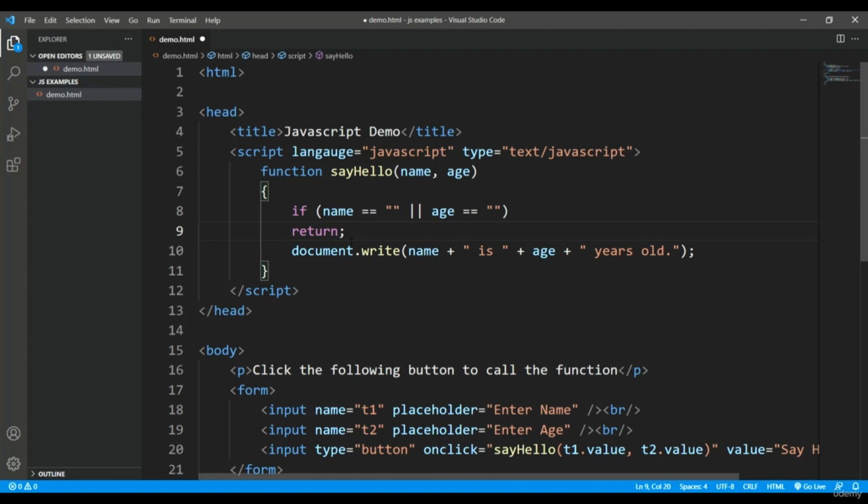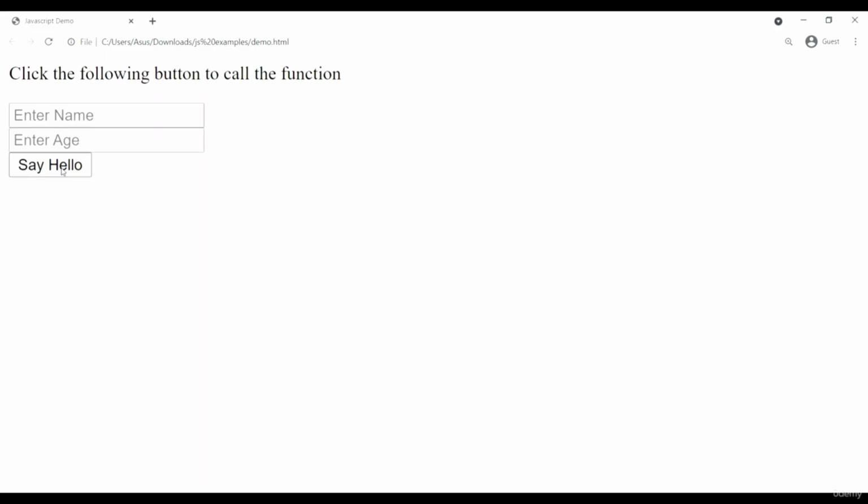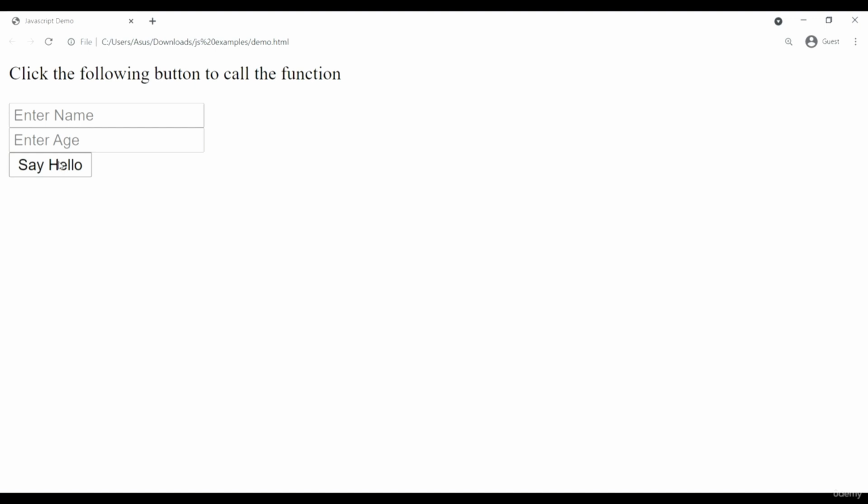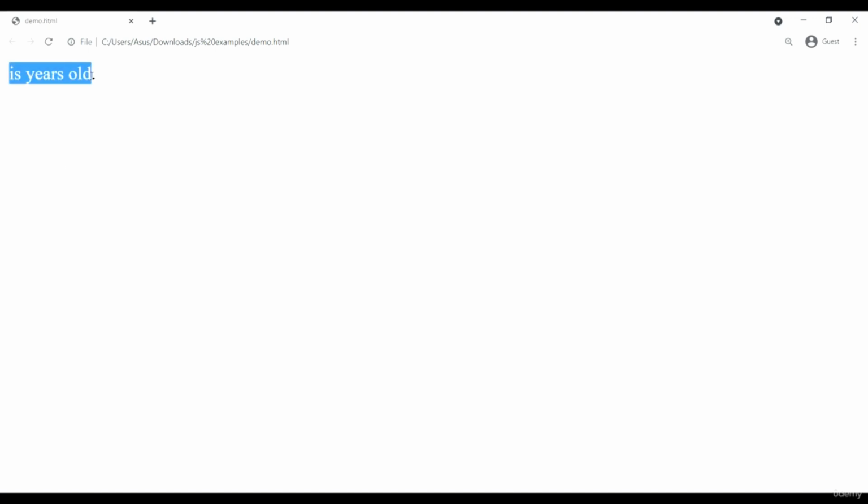If you want, you can specify a value as well, like return false, return true, or any particular processed value you want to return. But here I just want this statement to execute only when both the text boxes are filled. So let's execute it now. If I say hello, you see nothing is going on. But if I comment these two lines and refresh, you see "blank is years old."